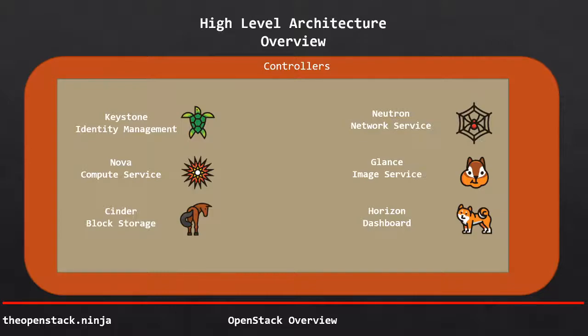It's very complicated. It's probably one of the most complicated parts of the OpenStack infrastructure. And again, I'll be doing a video on Neutron, a deep dive on Neutron later on.